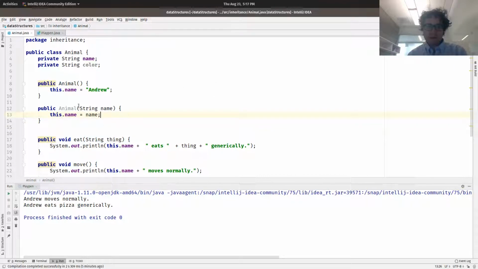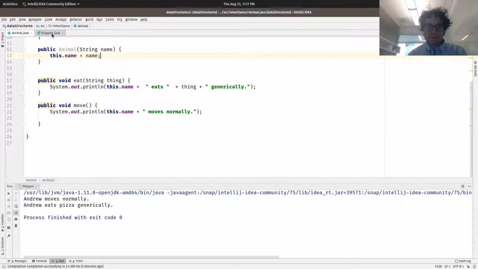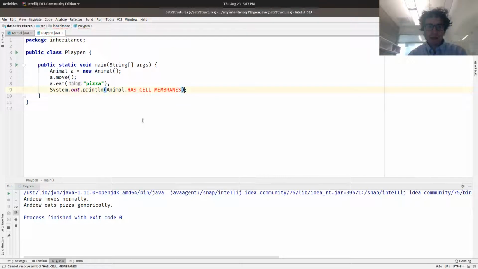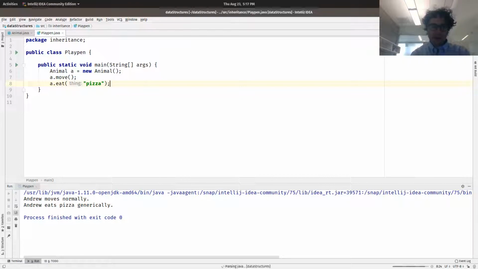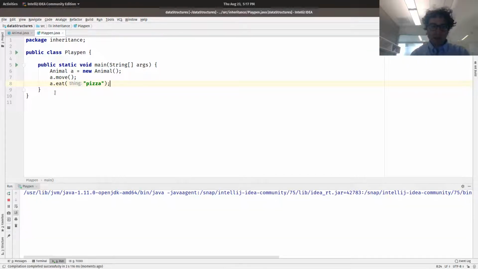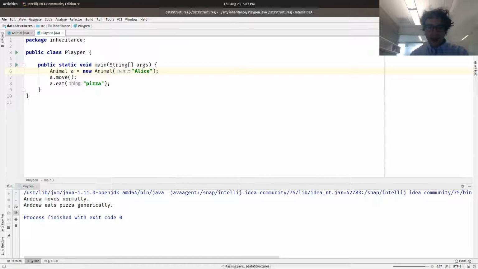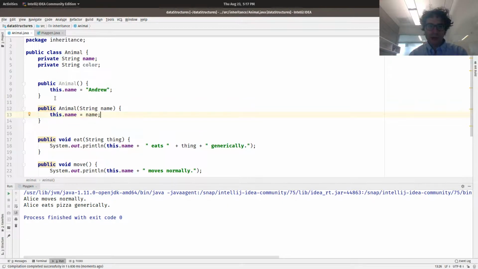Okay, so let's go back to our playpen. So now we've got these methods. I'm still eating pizza. I'm still moving normally. And let's go ahead and now provide a name instead, and I'll use Alice. Alice moves normally. Alice eats pizza generically, so if I provide a name, it will set to the name.